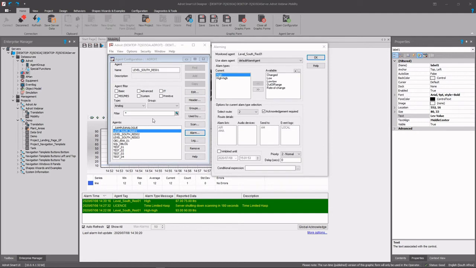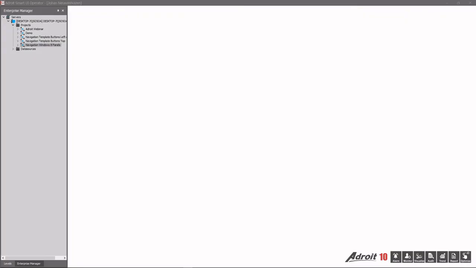Lastly, you'll select the tag in question, which is the demo tag we've been using, which is the level south reservoir 1. You'll select alarm. You'll select the respective slot. In this case, I've just selected high. Make sure that it's an alarm. And under your alarm list, you'll make sure that the output route of Air is also selected.